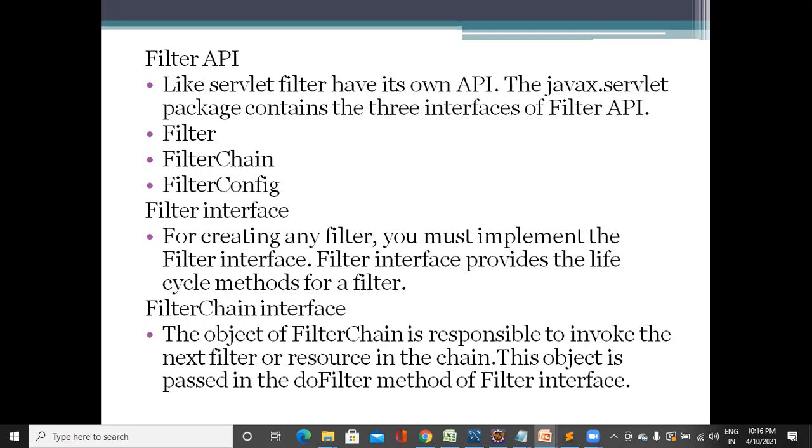And the filter API: the servlet filter has its own API. The javax.servlet package contains the three interfaces of the filter API. One is the Filter interface, the FilterChain interface, and the FilterConfig interface. Filter interface: for creating any filter, you must implement the Filter interface. The Filter interface provides the lifecycle methods for a filter.